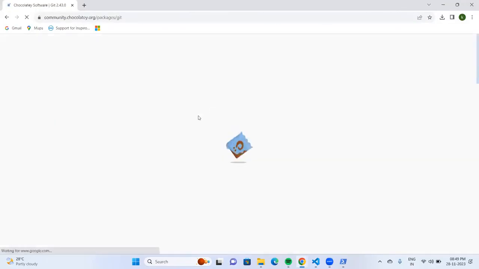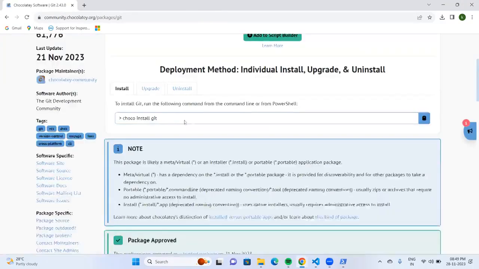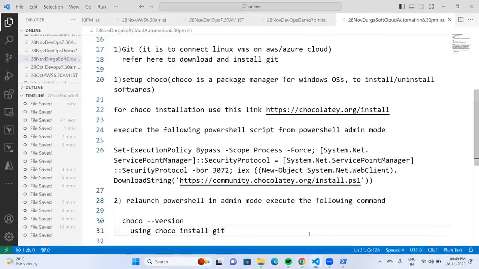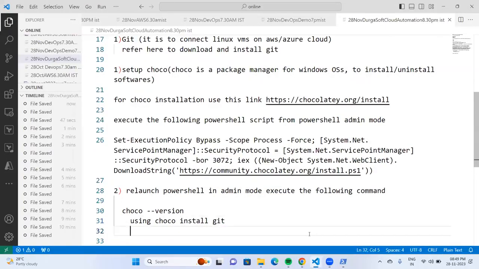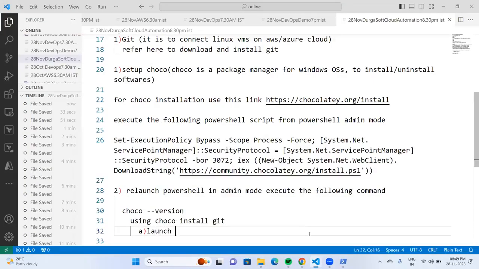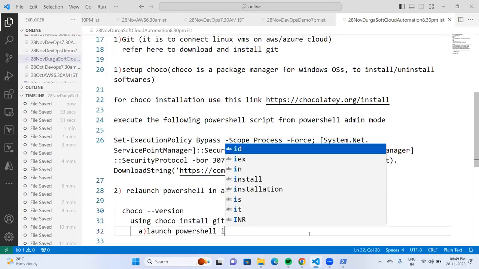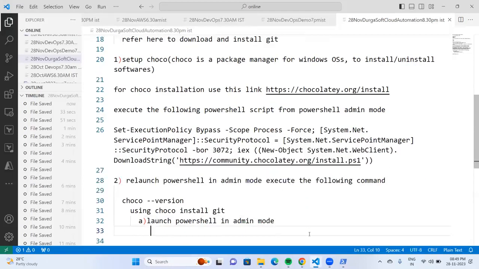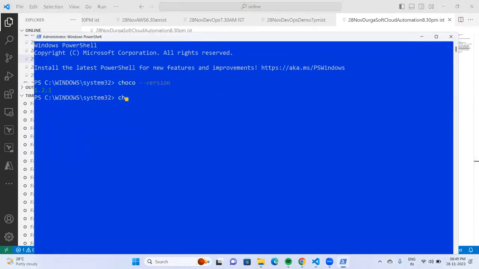You need to run one simple command here. When you run this simple command, Git is installed here. Using Chaco, install Git. Launch PowerShell in admin mode again, and just execute this command: Chaco install --Git. That's it. Chaco install -y Git.